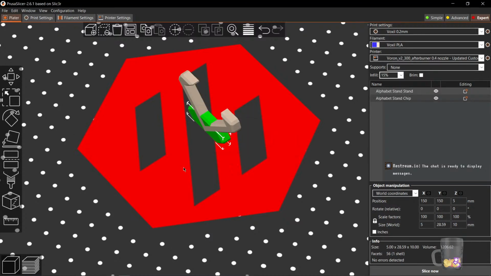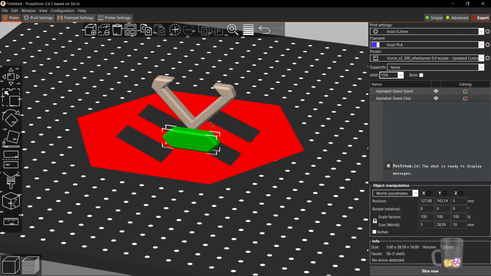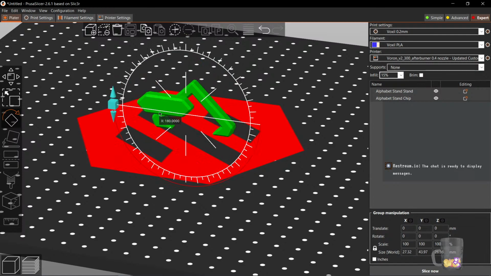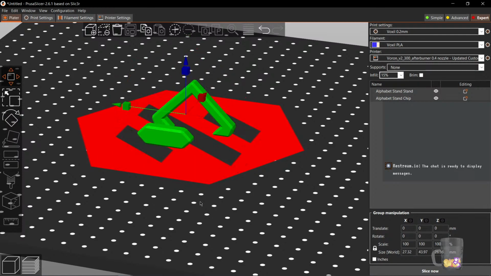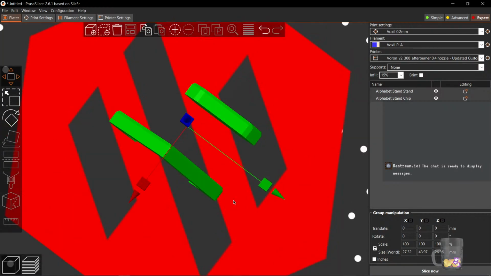The chip didn't come with it. There we go. So this is technically symmetrical, but both of them are upside down based on the way I modeled it. So let's rotate these by 180 degrees. It drops it back down to the bed. So this is how they will actually print.